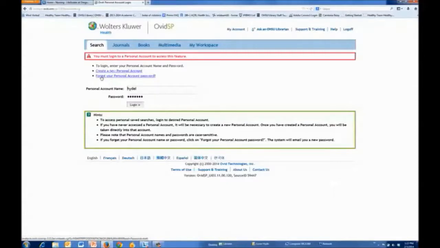And the only thing that you really need to remember about the password in the Ovid databases is that it can't have any special characters. It can only be numbers and letters. So I often recommend that people create their Ovid password first so that they can use that same password if they create an account in CINAHL and then in RefWorks.